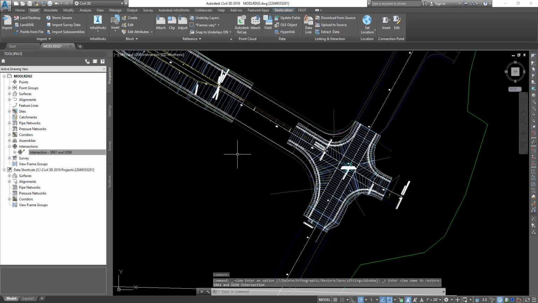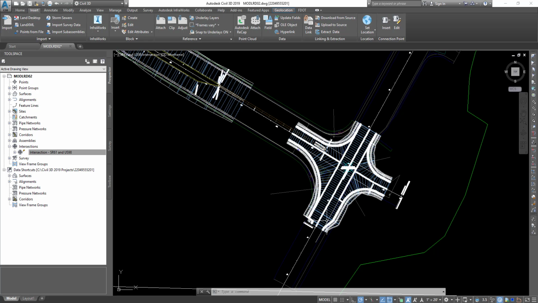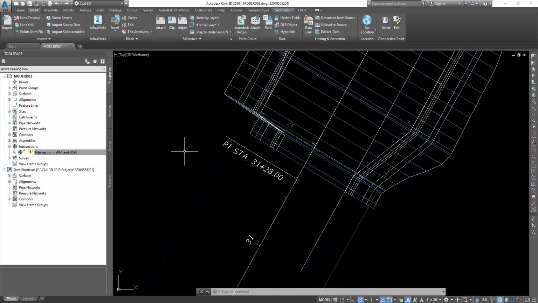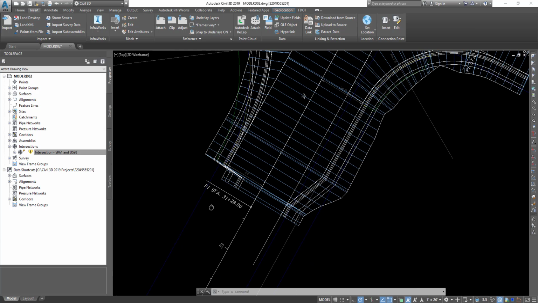Review the results of editing the southeast quadrant of intersection SR61 and US 98. Save your file before continuing. Notice that the turn lane has been added to the intersection corridor.